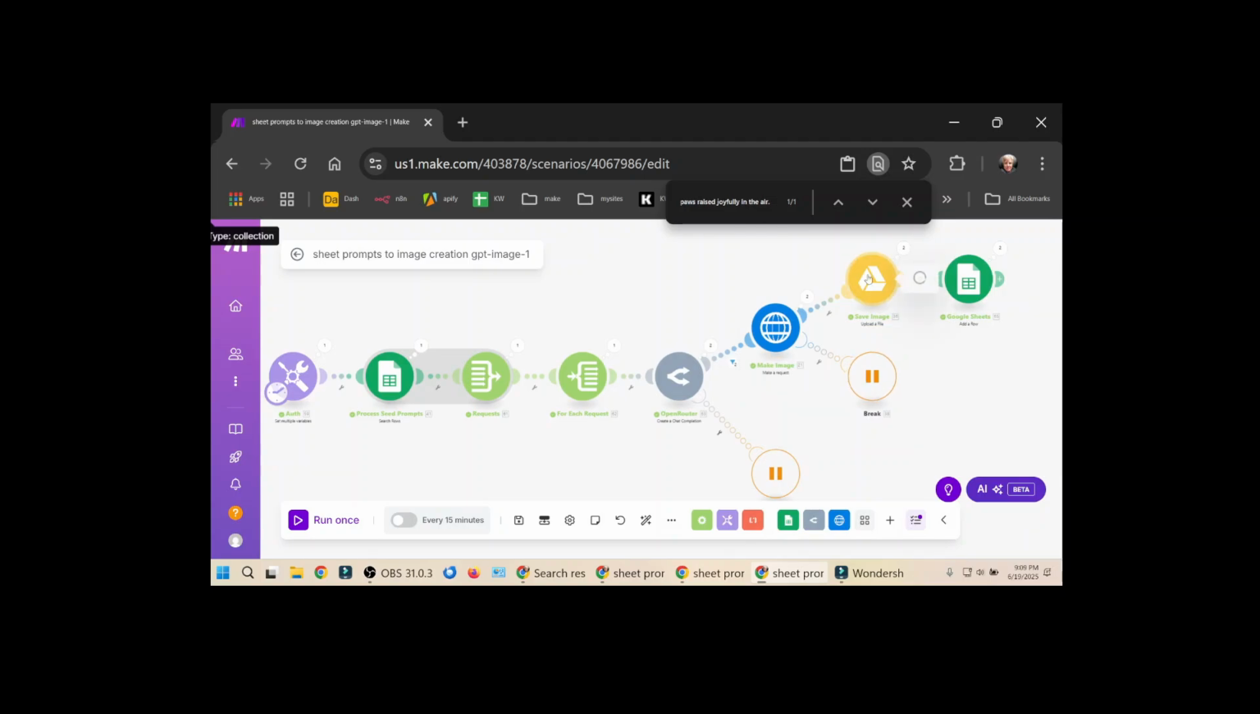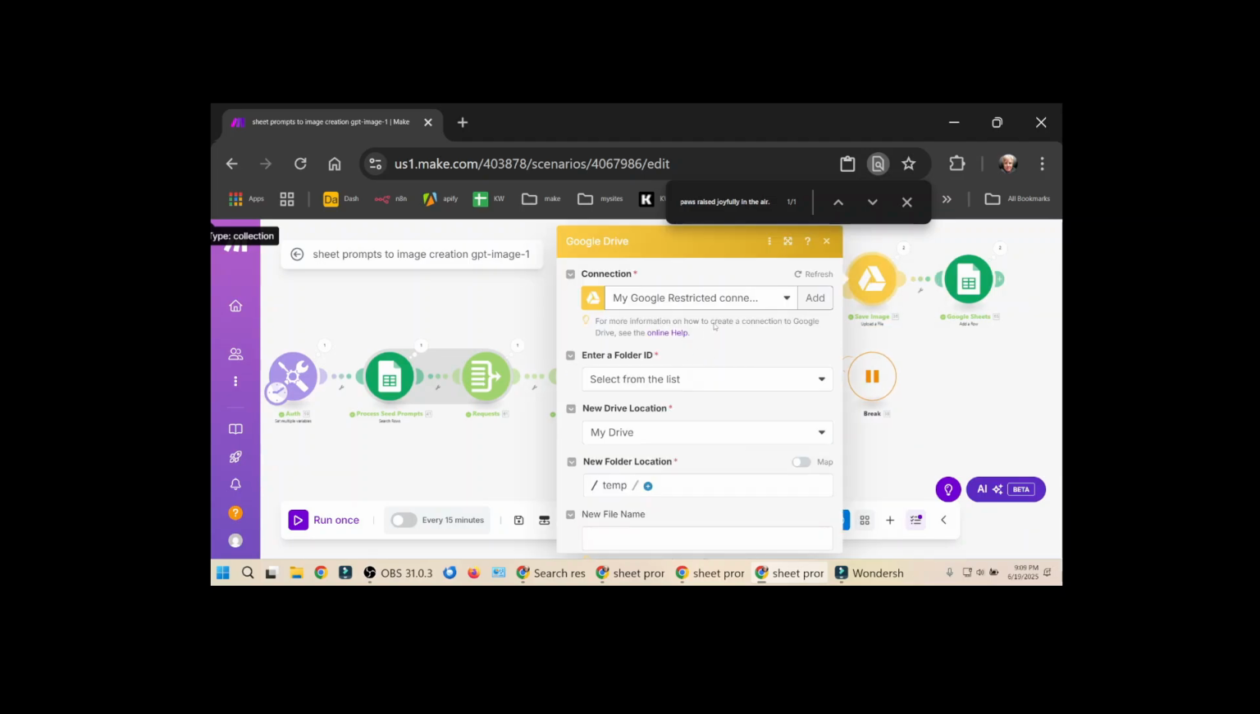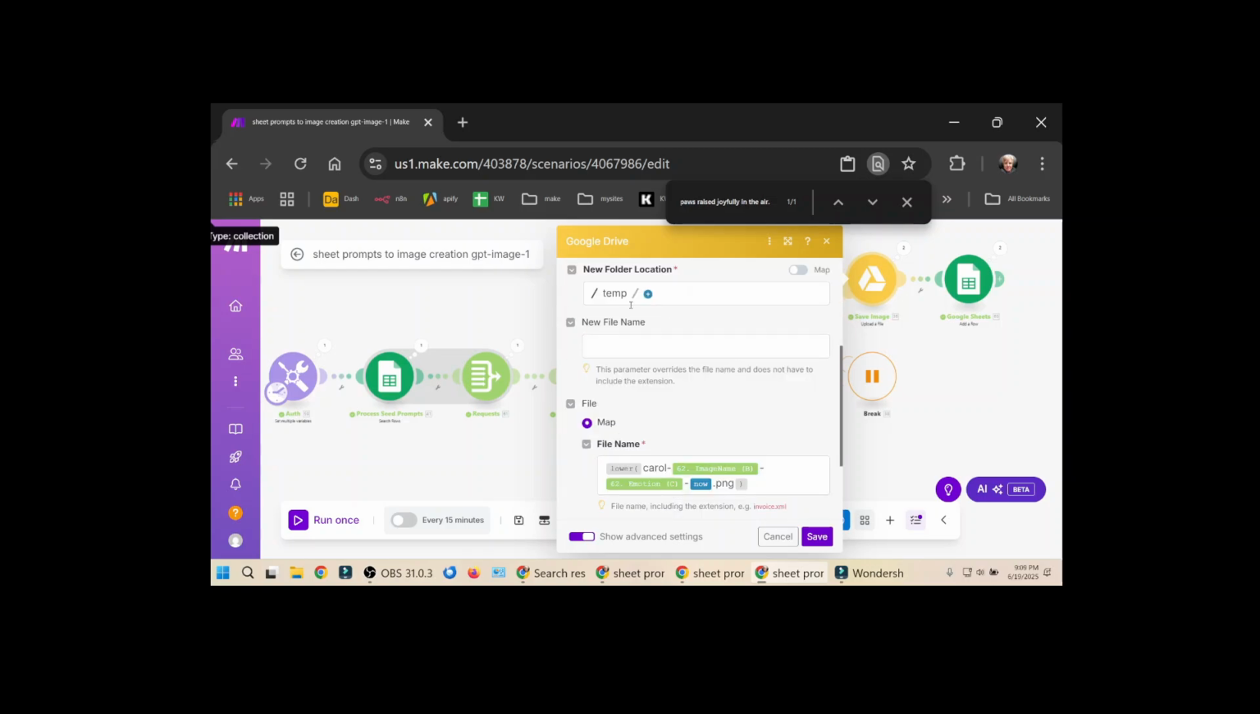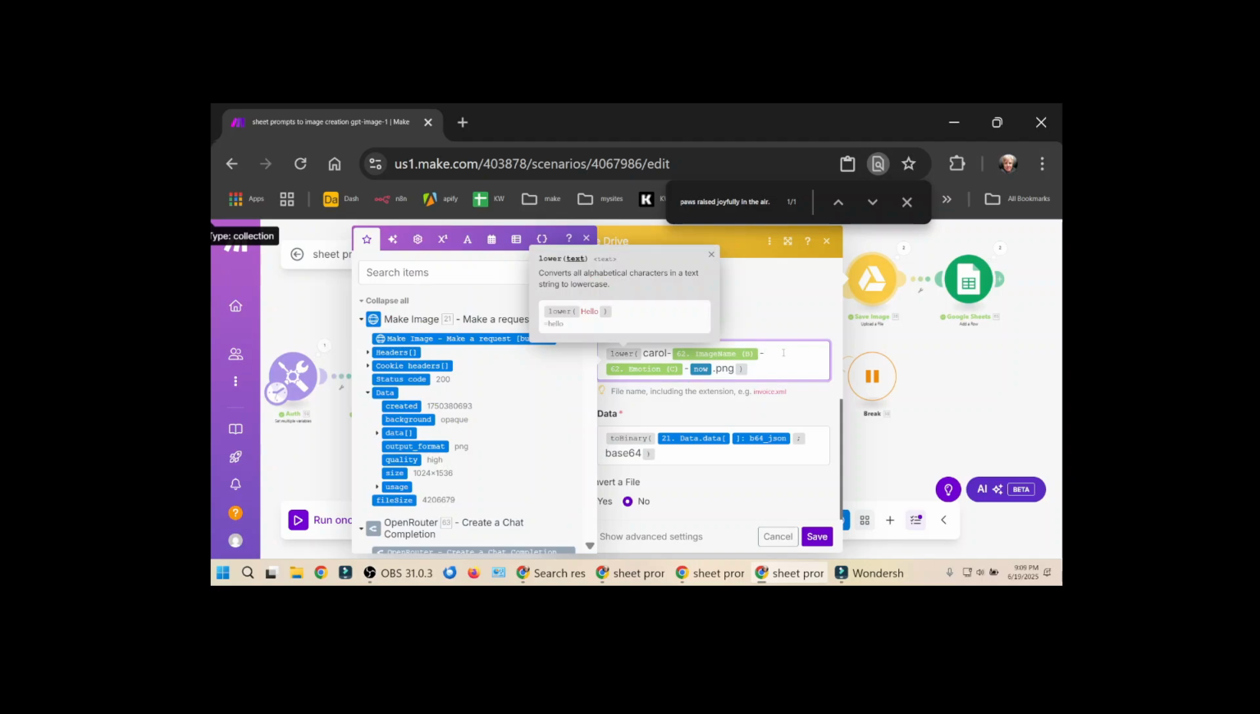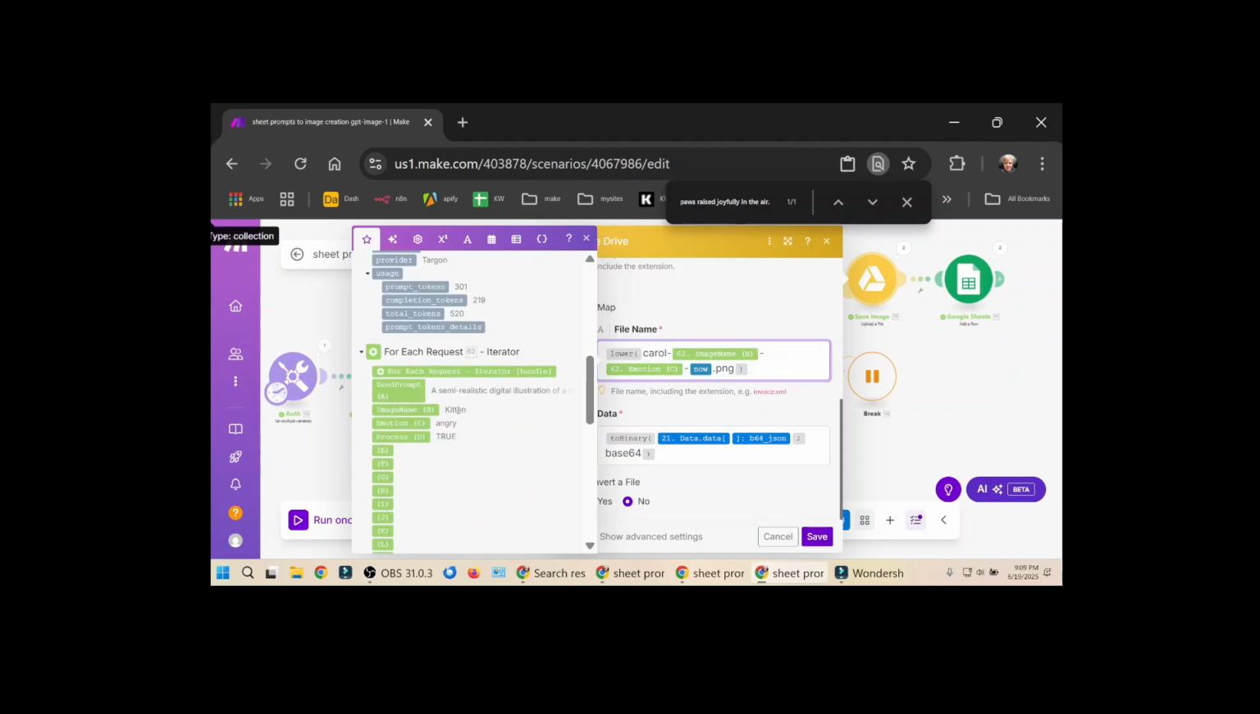Then we're going to save the image on Google Drive. There's a link in the description for how to connect to Google Drive. And I'm just sending them to a temporary folder. The new file name is empty. And then the name of the image is going to be lowercase, then the word Carol hyphen, the image name, which is going to be cat or kitten. So image name is kitten in this case. The emotion, which is the angry, and then a timestamp of now.png. So that gives us a unique image. So if we run this again, we won't overwrite our file names.